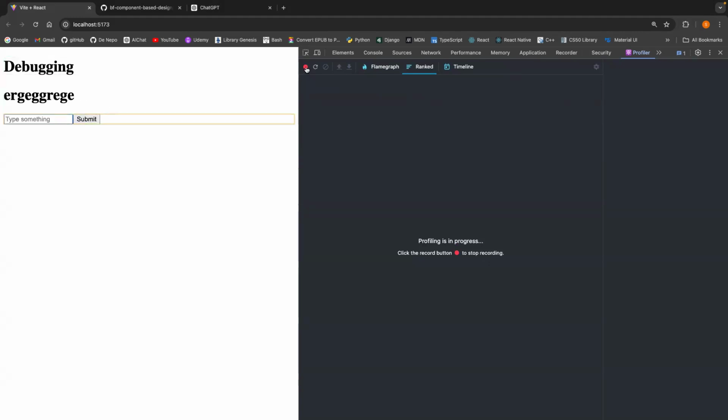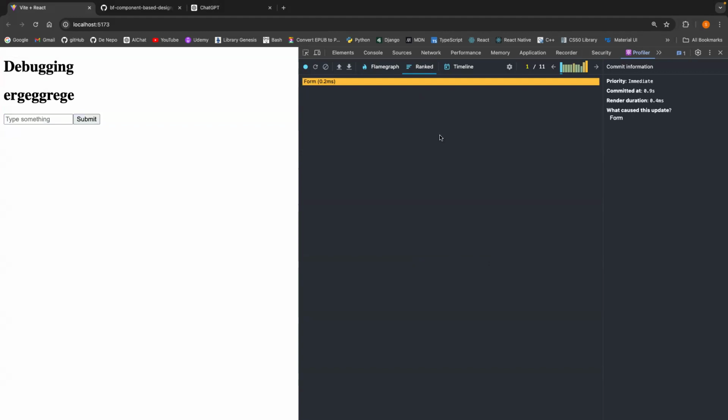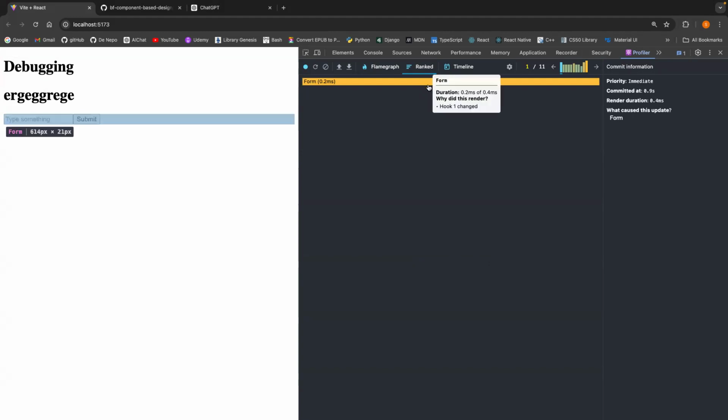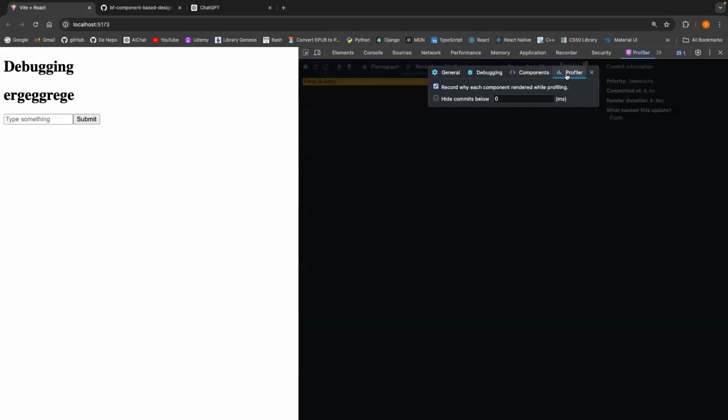Enter, and let me stop it. And voila. So now here, if I hover over it, it will tell me why. So in order to know this why, which is very important, I just go to the setting, profiler. I need to click this one. I'm going to uncheck this one, highlight update component, because sometimes it's confusing.